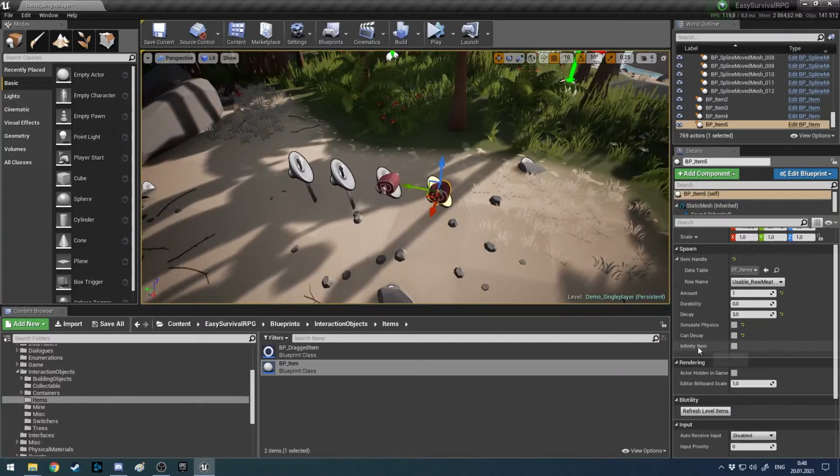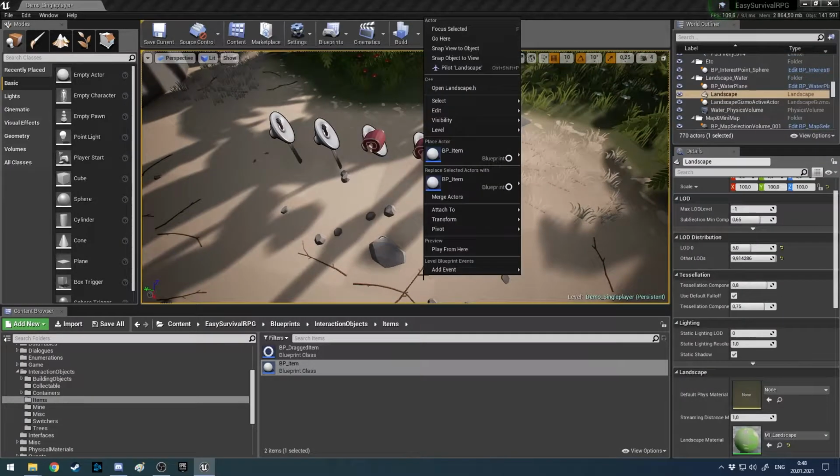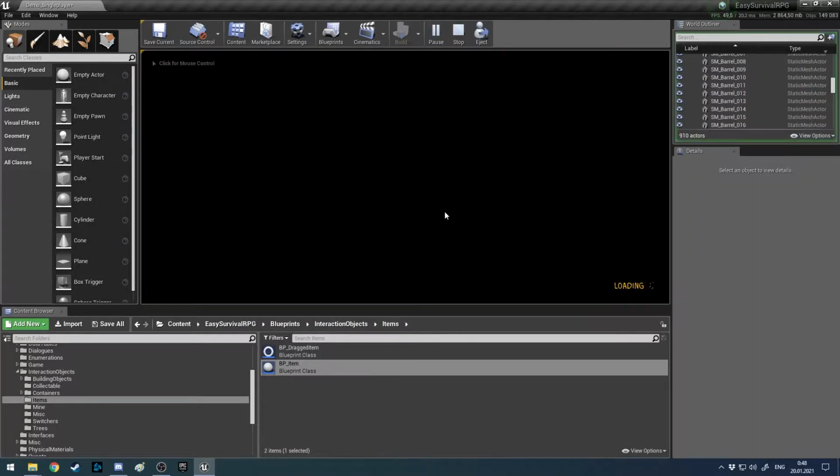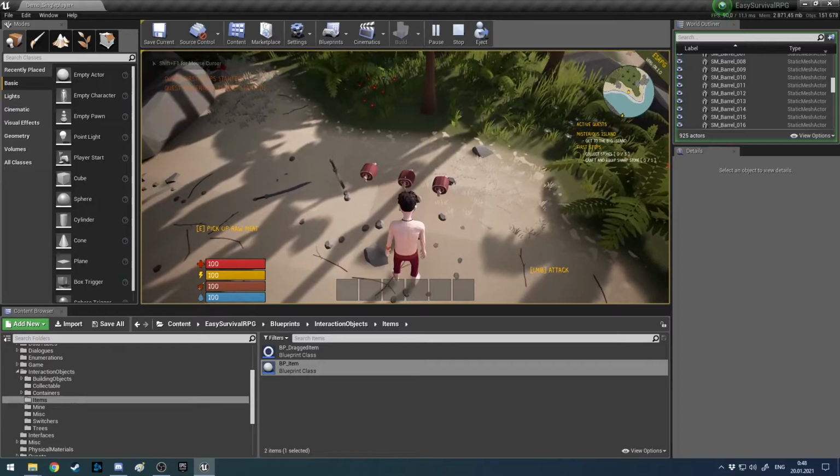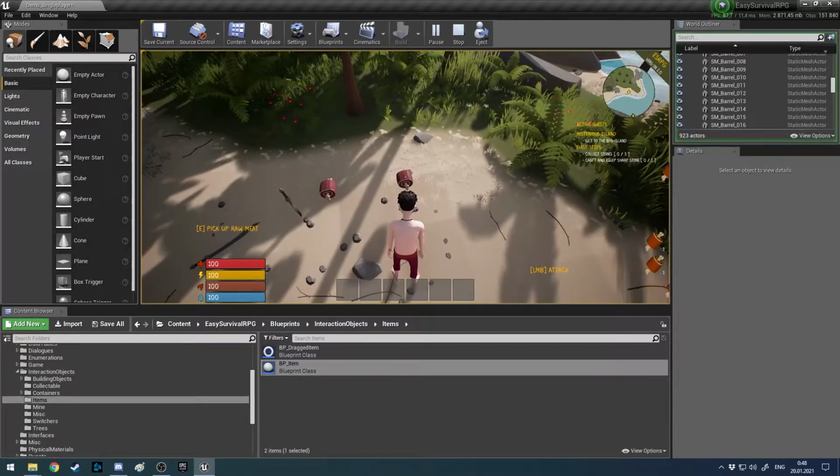Items can be endless. This means that they will not disappear when the player tries to pick them up in the inventory. Let's copy the meat and set it infinite. Let's start the game and check it out. We can see that this meat doesn't disappear after we pick it up.